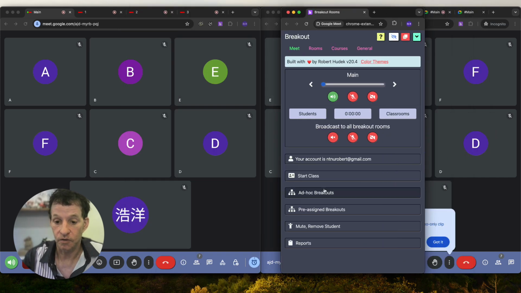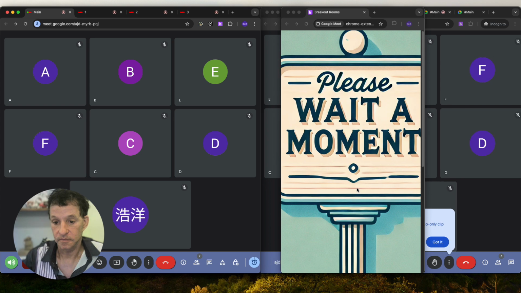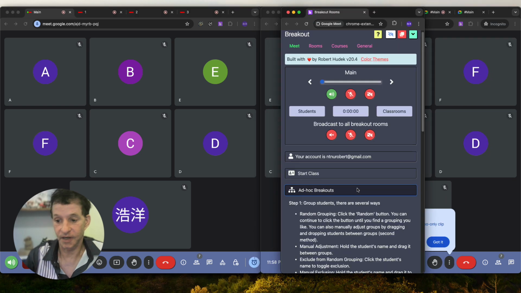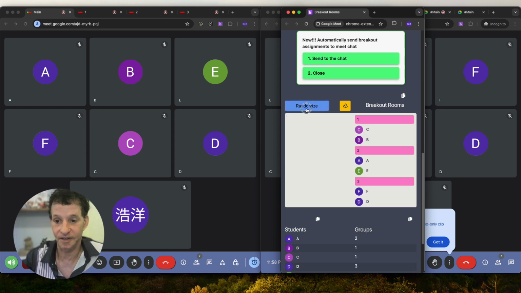All right, so we're going to go over here, ad hoc breakouts. My extension is doing a bunch of work here. Don't worry about it. Okay, so just let it do its thing. All right, so now it says, okay, we're going to randomize them. You could drag and drop, you can move people around and so on. Yeah, up to you.